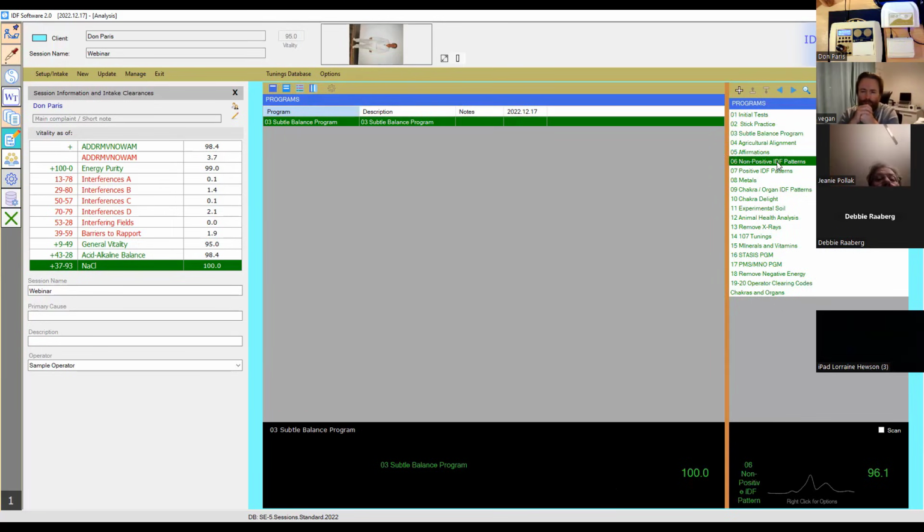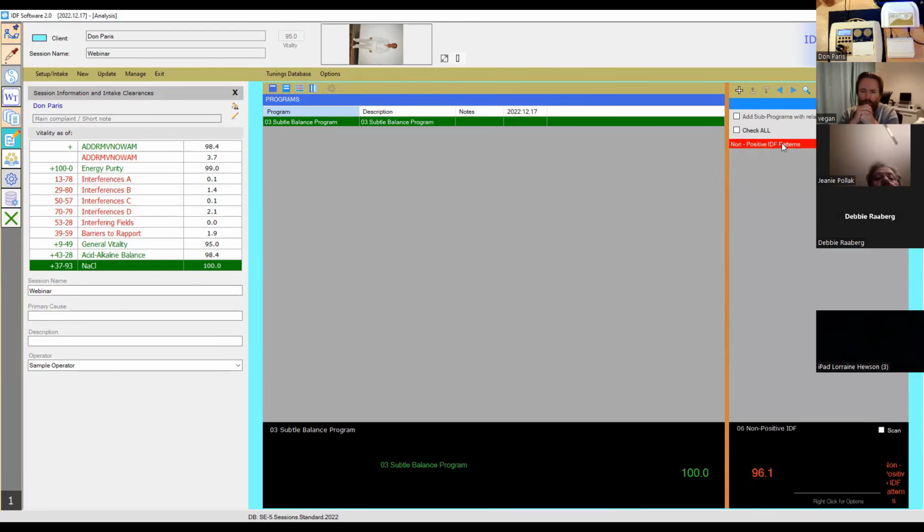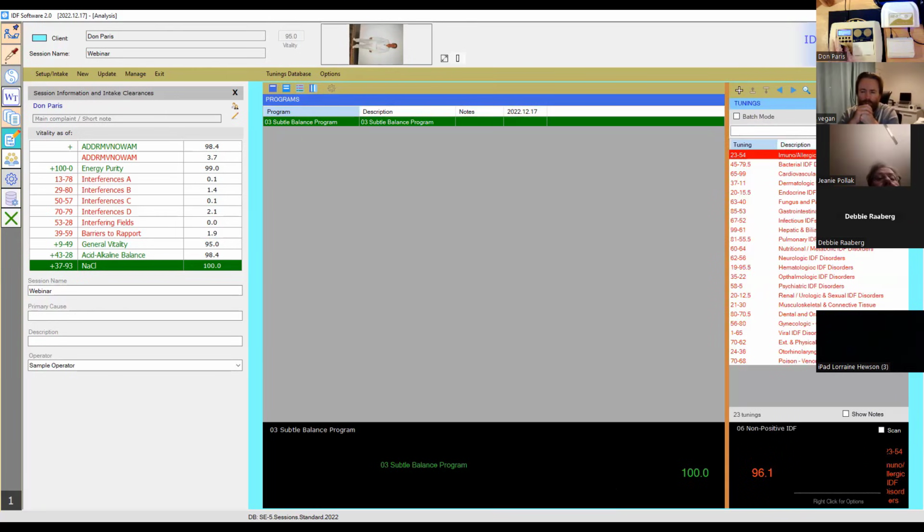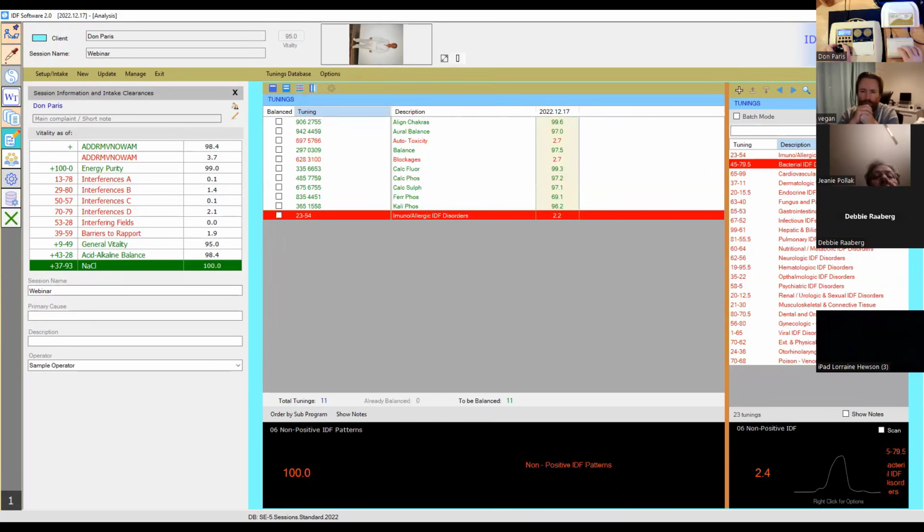Let's check some non-positive IDF patterns. And I'll just check some of these things. And what'll happen is that you'll see that it adds them, but we'll add them to the tuning level. See, it switched back to the tuning level for me automatically.